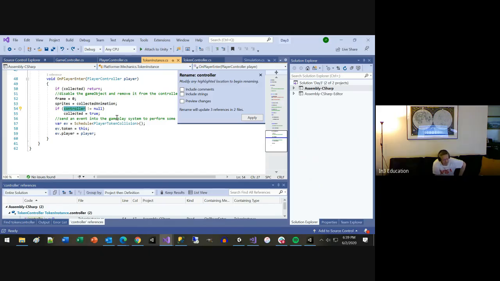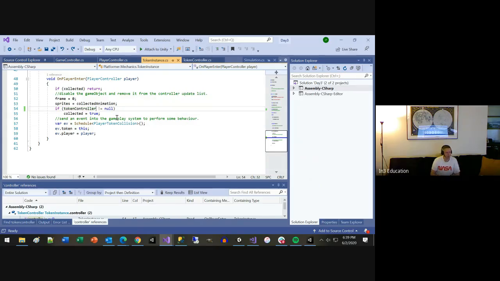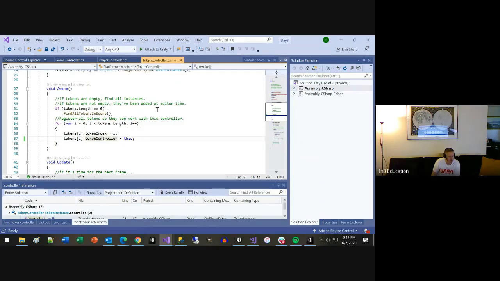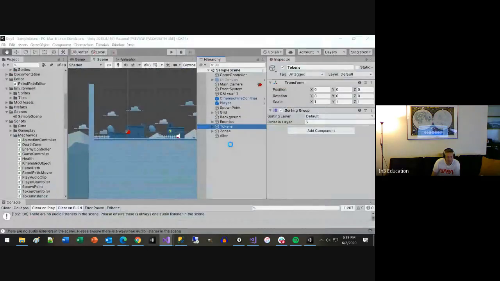Refactoring is like renaming, except it goes through and finds all instances of this controller in your project, and it renames it to token controller. There. Yep, all instances are token controller. It's Unity thinking a little bit. The editor itself is coming to understand that we just refactored the token controller.